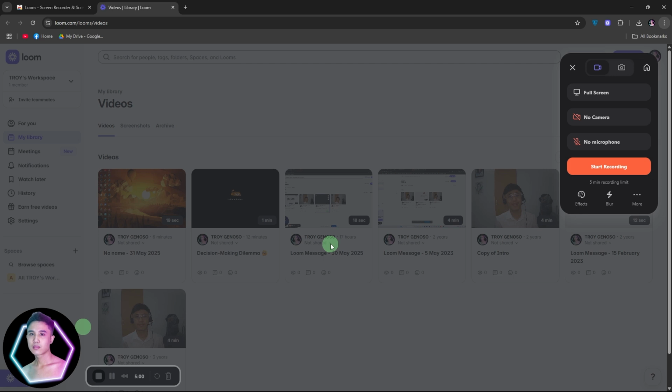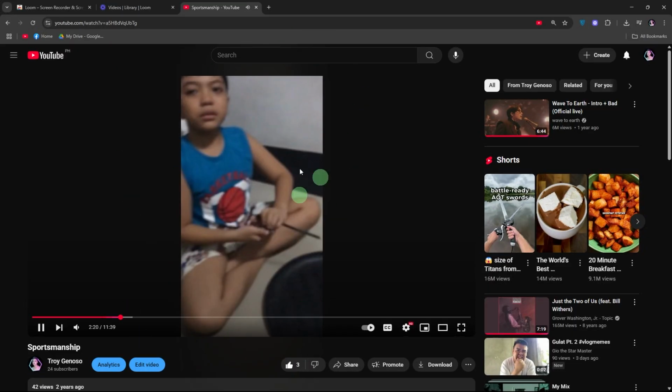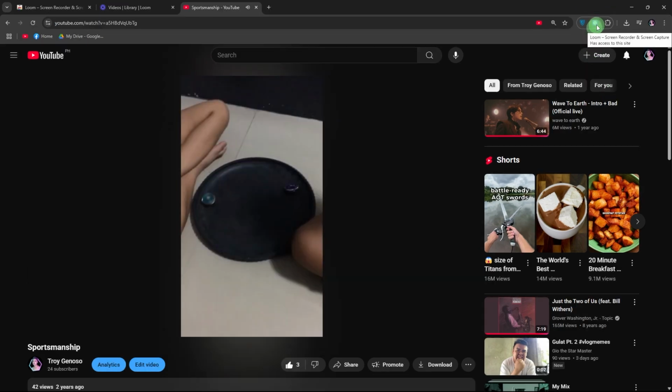Click the Loom icon to launch. Open the site or tab you want to record, then click the Loom icon in your toolbar in the top to reveal the Loom functions.